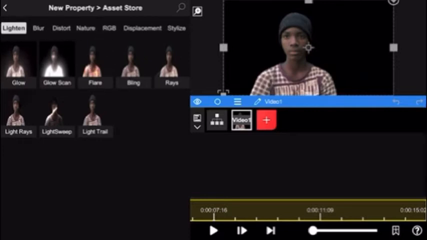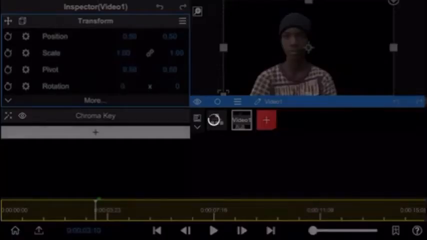Like today, I'll do half of the asset store from this lighting panel to maybe the nature panel. And then the next time, I'll do the RGB panel to the ray tracing panel, maybe. But without further ado, let's just start right off with the glow effect.